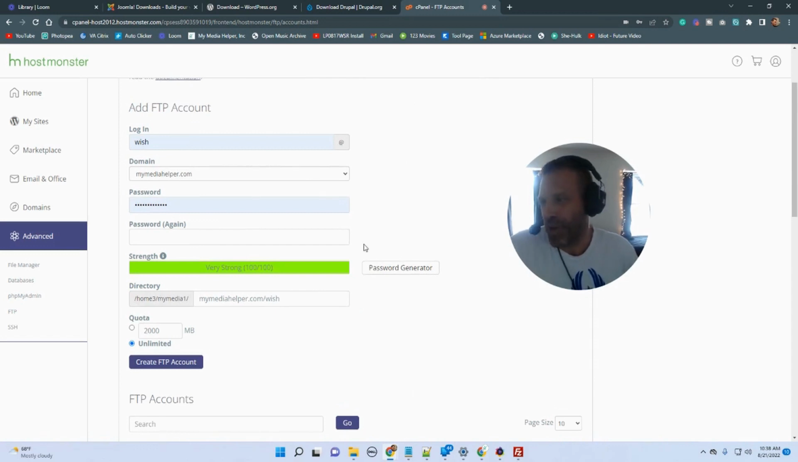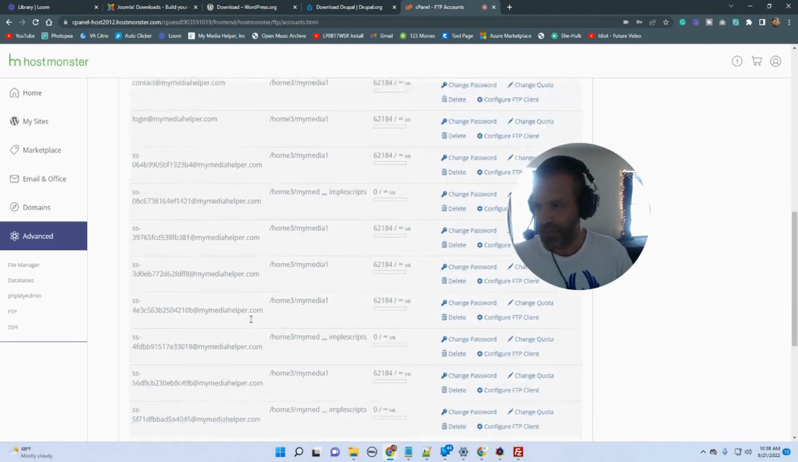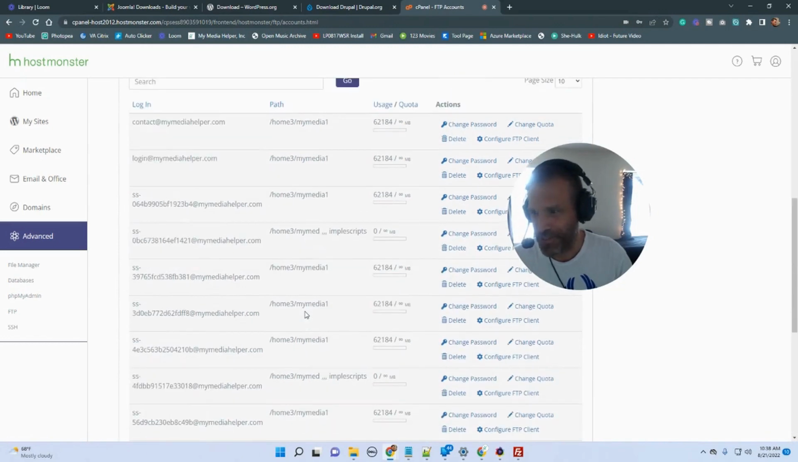Wish, login. Okay, I'll use Wish. Sure, why not? And then is Wish already on here? I don't know. Those are special FTP accounts. Can you change, I'm assuming you can change the password and stuff like that.